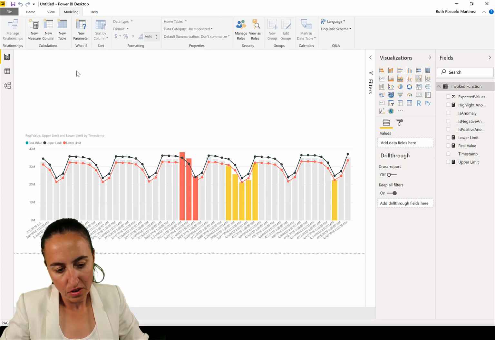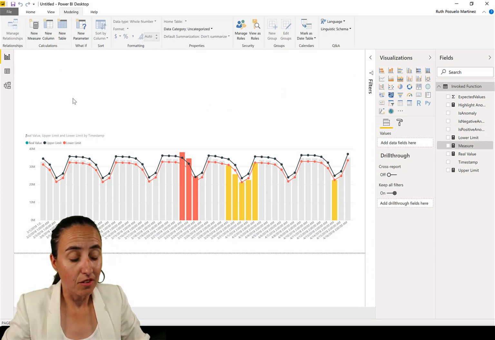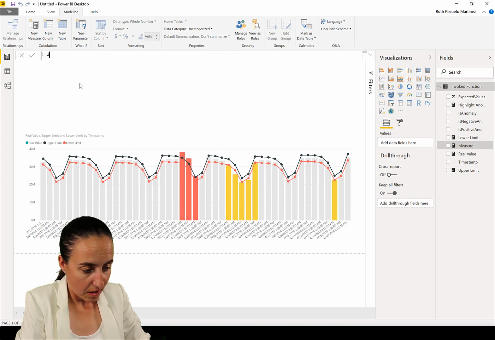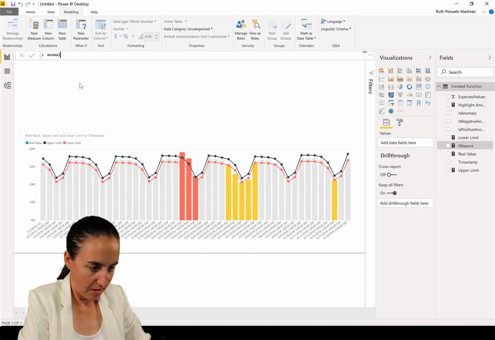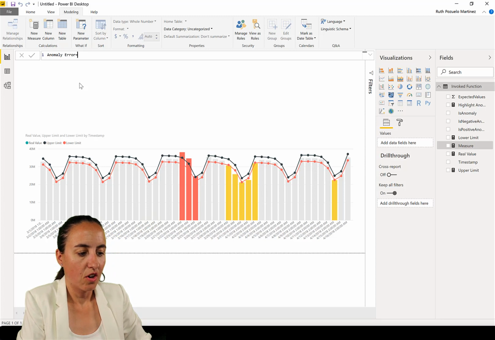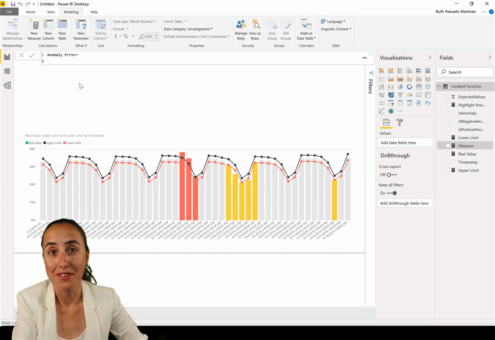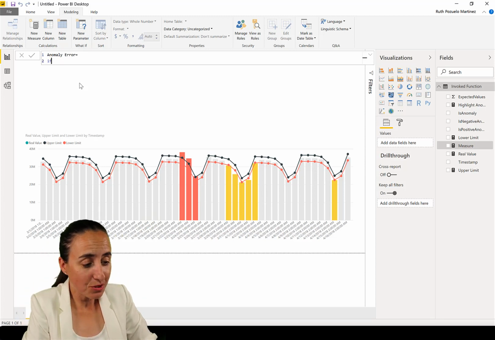Oh, come on. The DAX editor is just wild. Anomaly error. So Shift Enter. You ready? So we're going to do exactly the same thing.